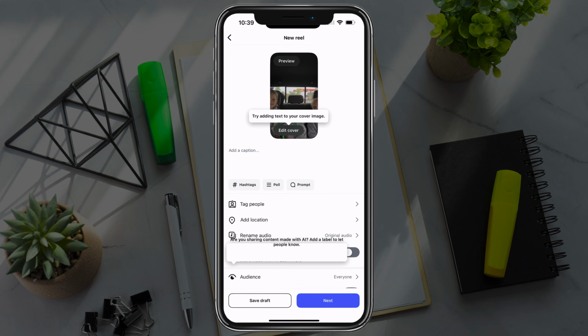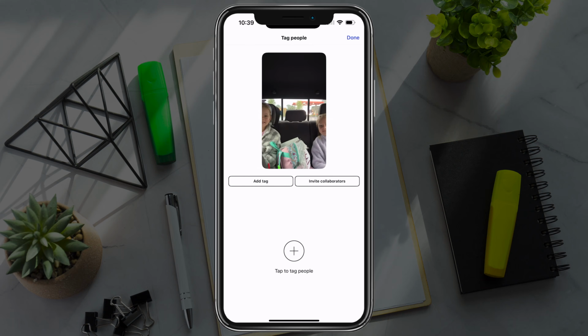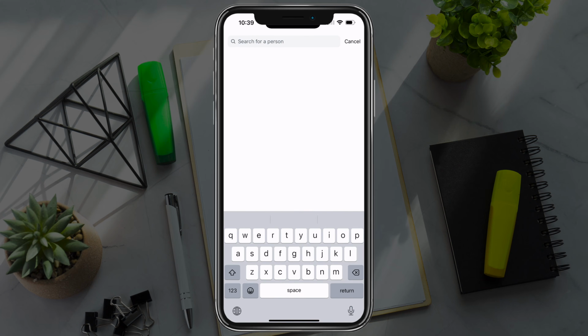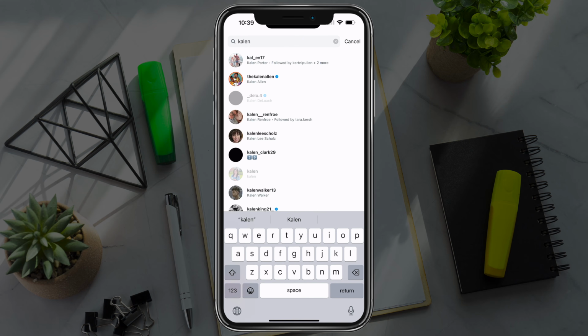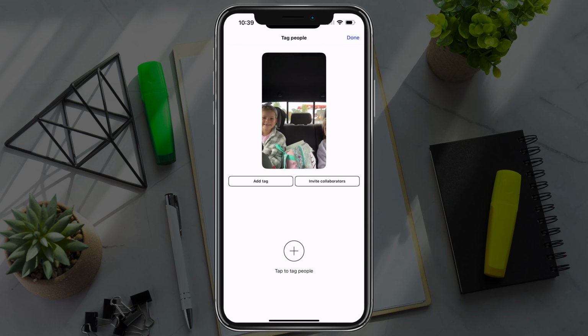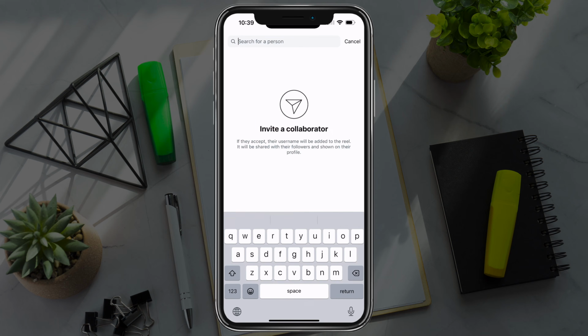Once you're here, there's an option at the bottom that says tag people. Go to tag people, and then you can either add tag or tap to tag people. So you can tap on the actual post, image or video, and then you can begin searching for your friends or people who are even not your friends that you can tag or who will allow you to tag them. And if you can't, you can go to invite collaborators.